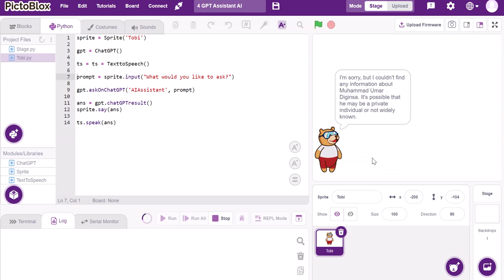I'm sorry, but I couldn't find any information about Muhammad Umar Dadinsa. It's possible that he may be a private individual, not a leader, or not widely known.